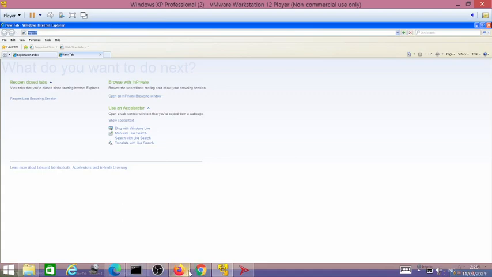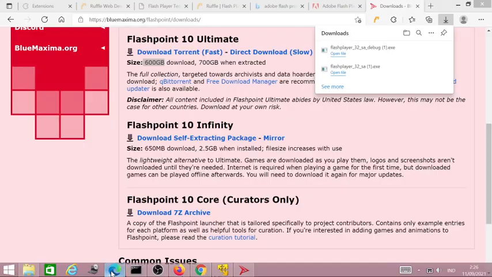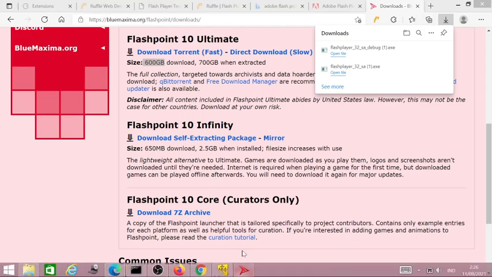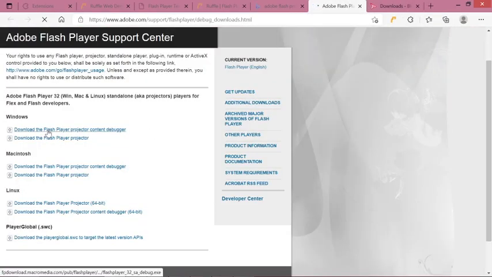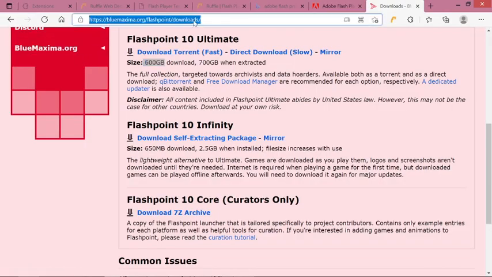The next solution is using ruffle.rs. You can use ruffle.rs on Firefox, Chrome, and Edge. We already demonstrated it. The third solution is using the Flash Player projector content debugger and Flash Player projector. You can download from here. And the fourth solution is using Flashpoint 10 Maxima. You can install and download from bluemaxima.org Flashpoint downloads. That's it.